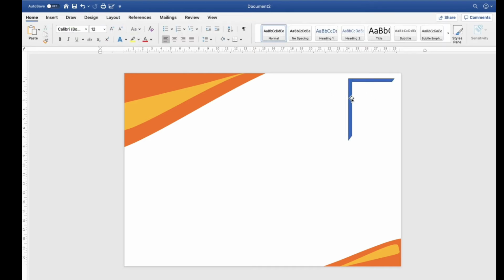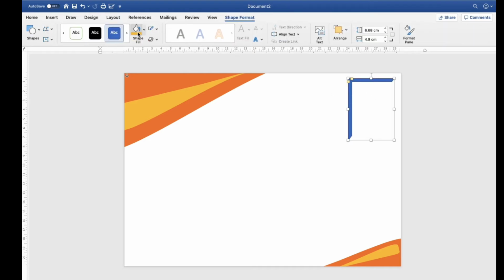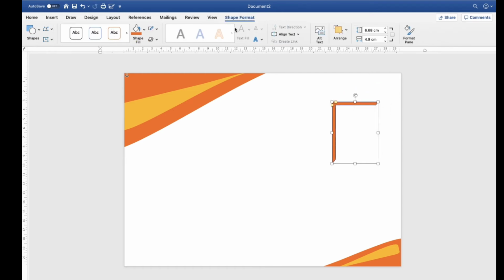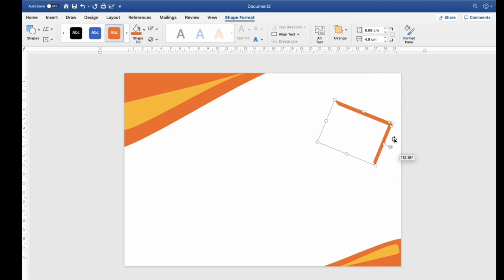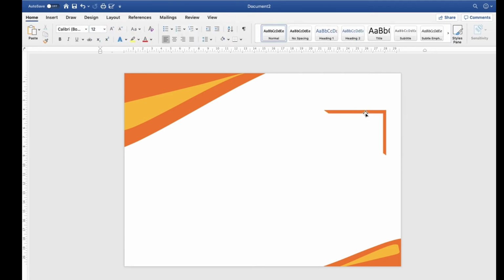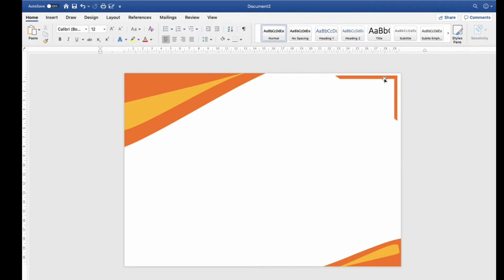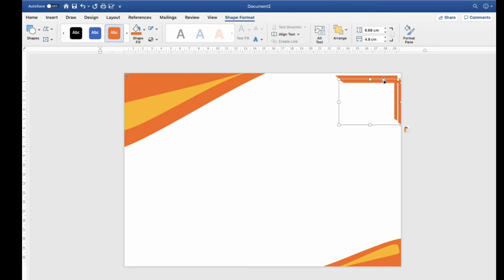So I'll change this color. I'll go to shape format. I'll change this color to dark orange, which is the theme. Then the outline should be no lines, and I'll turn this way and fix this somewhere here. So this looks good. I'll again copy it and paste it. I'll fix it somewhere here.